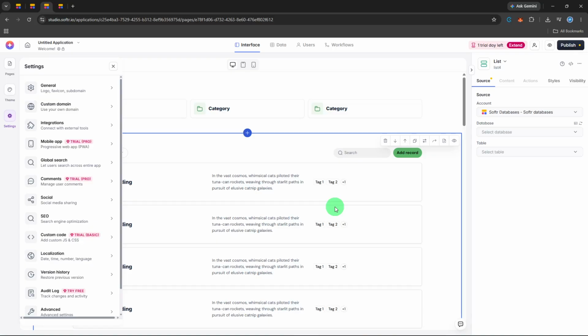Wait for Softr to complete the process. The system will now work in the background to remove your app from public visibility. This usually takes a few seconds, but it can vary depending on server load or the complexity of your application. During this time, you might see a loading spinner or a brief status message.